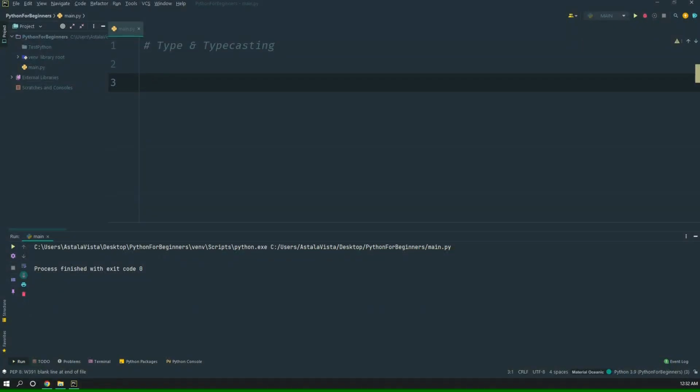So last time we learned about Python operators. Now in this video we are going to learn type and typecasting. So first of all, what is type? Type is actually a function and it is used to find the data type of a given variable in Python. So let me show you an example.